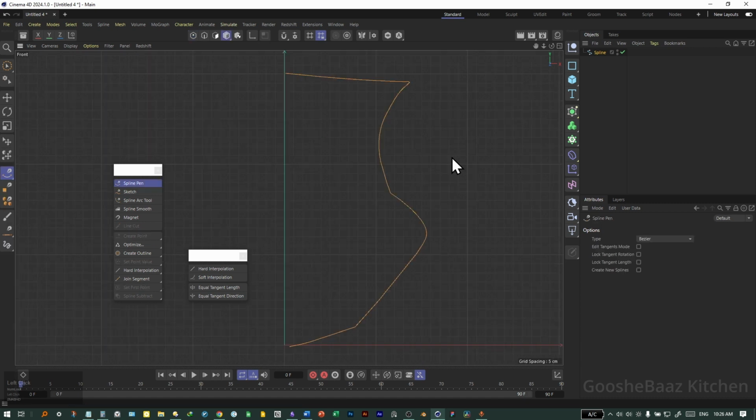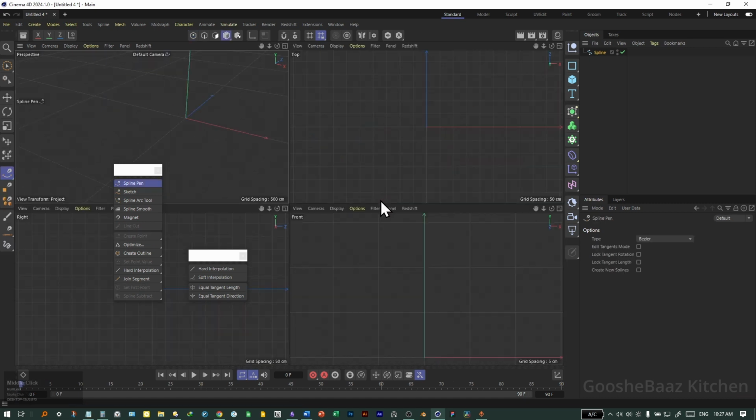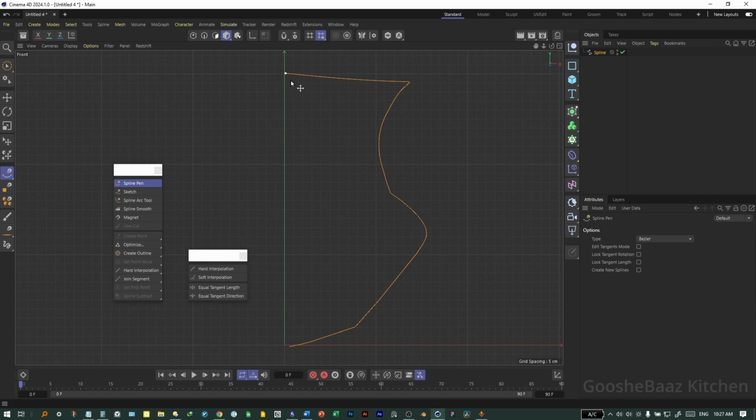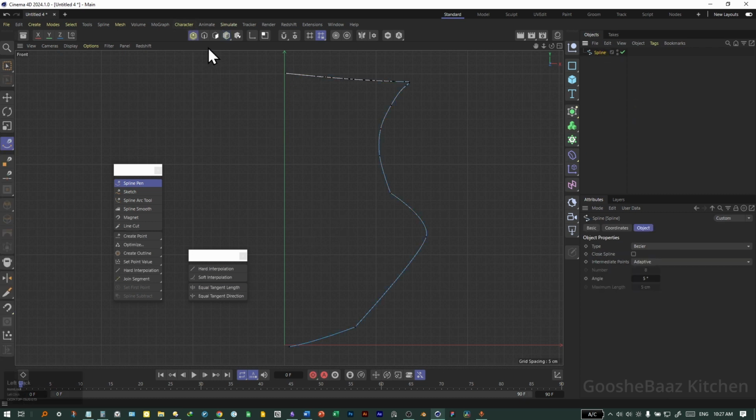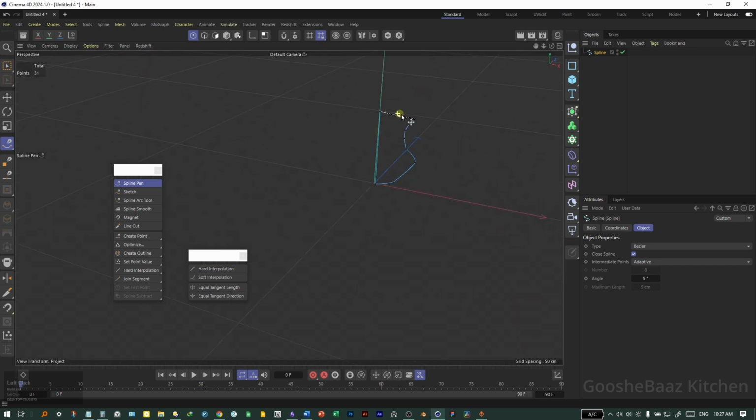But if you draw your spline and now you decide to close it, I mean connecting the start and end point together, you can simply select your spline, come to point mode, select something like a spline pen, click on one edge, and when you hover over another edge, you can see the icon changes for the mouse, and click on it. Now your spline is closed.